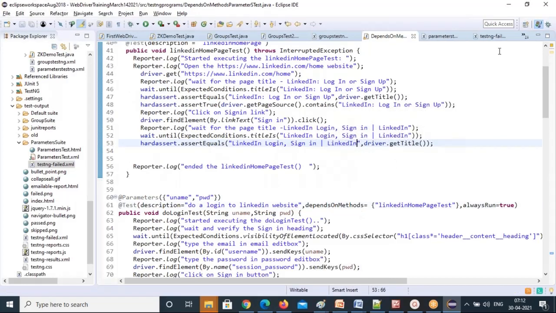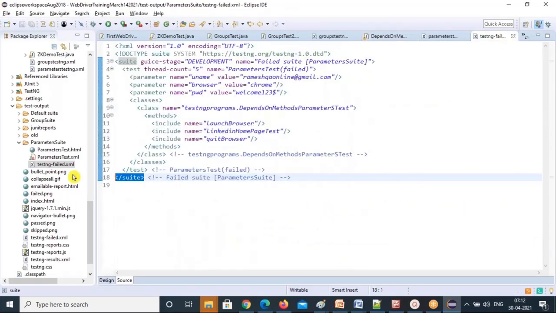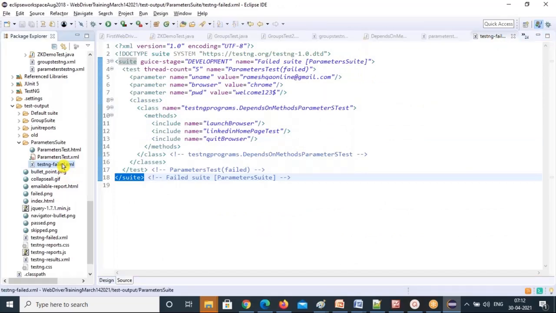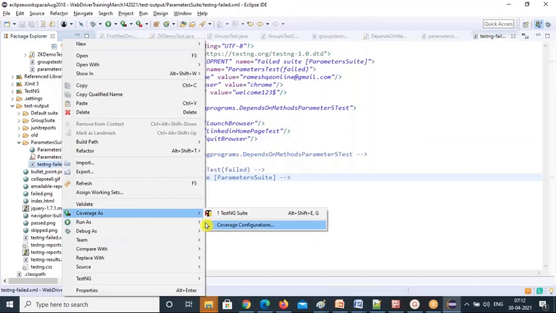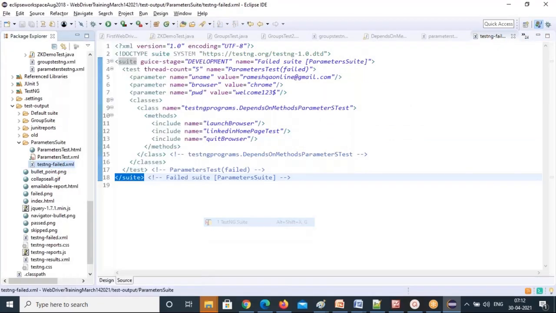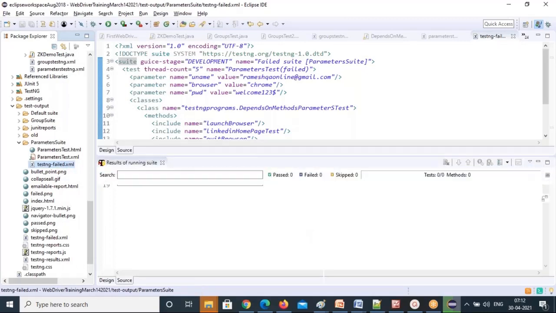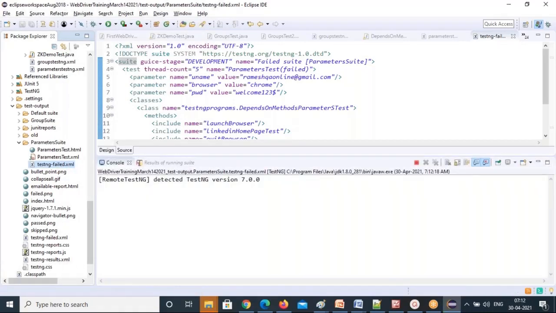So I'll correct it, right click on this testng-failed.xml and run as TestNG suite. Only that test will execute, that's it, not all the other test cases. This is the advantage of how to run failed test cases only. How to run failed test cases?